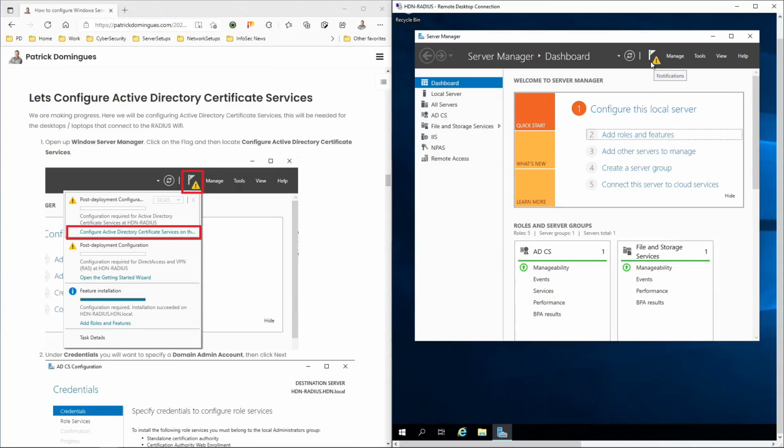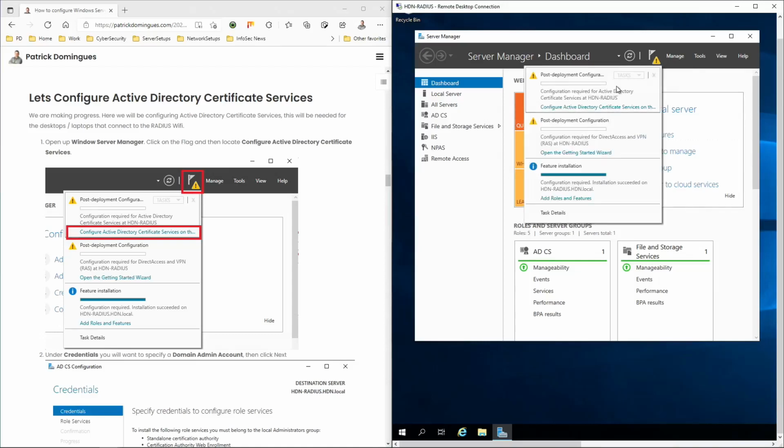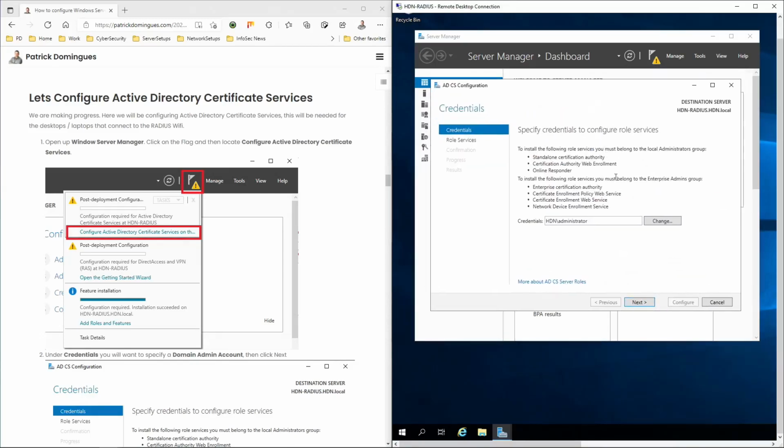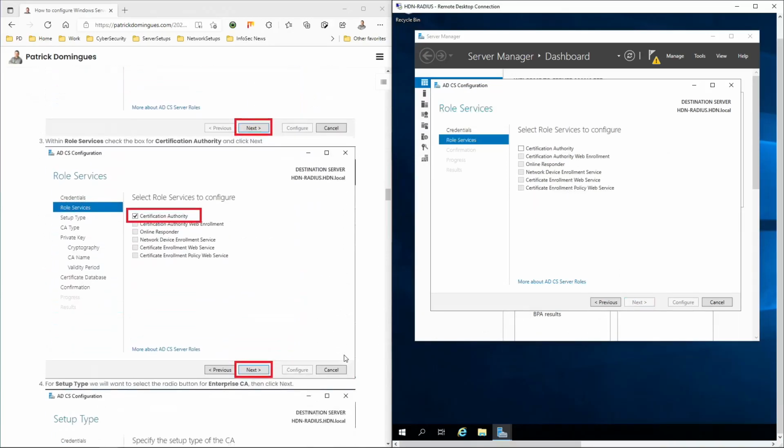Up at the top right, you want to click on the notifications section, and then click on Configure Active Directory Certificate Services. Your certificate wizard will pop up. Now for credentials, you want to specify a domain administrator. I'm going to stick with my default domain administrator, but in your case, you can choose whatever domain account you'd like. Once that's done, go ahead and click on Next.